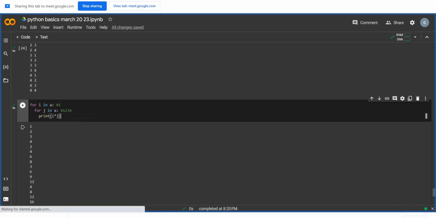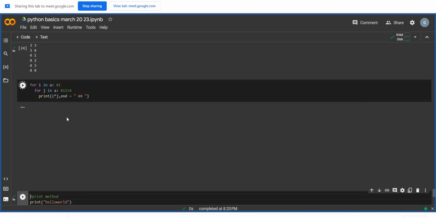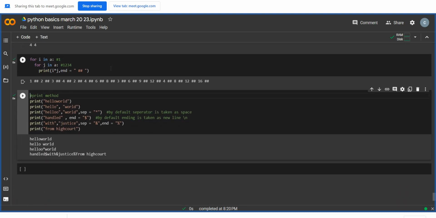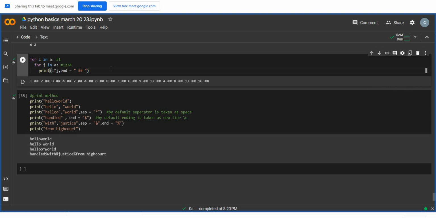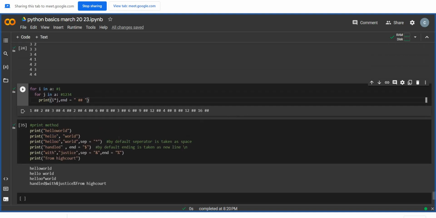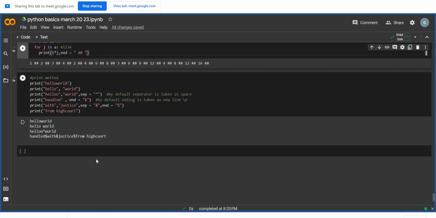Now if we go back here, I will use ending is equal to a hashtag, double hashtag and space. Now if you check it, we can see everything in the same line. So this is some bonus. Like the print method, we have two different default parameters: separator, which is the sep keyword, and ending, which is called end here. Now we are clear with the for loop and using the print statement effectively inside a for loop.